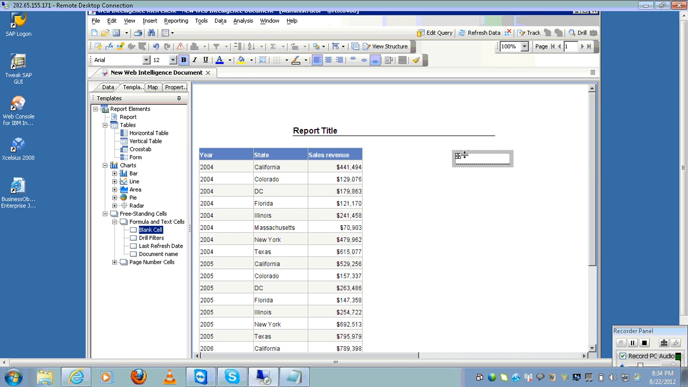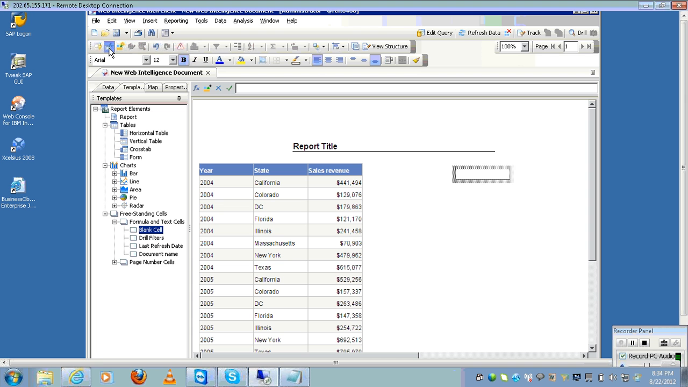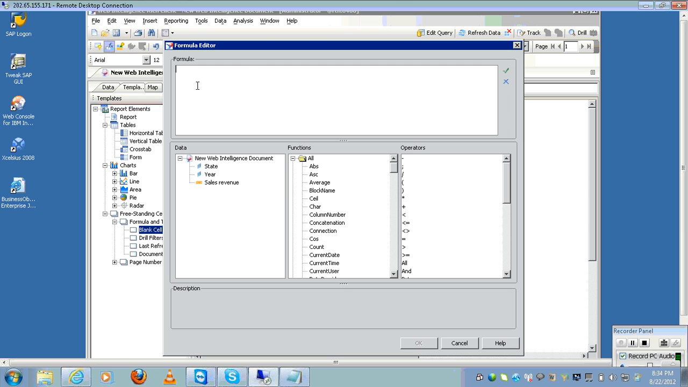Okay, now I have a blank cell. I want to apply the functions to this blank cell. At the blank cell, how can I apply a function and formula? This is the icon. If you click on that, one extra toolbar will open. Click on F, the formula editor panel.